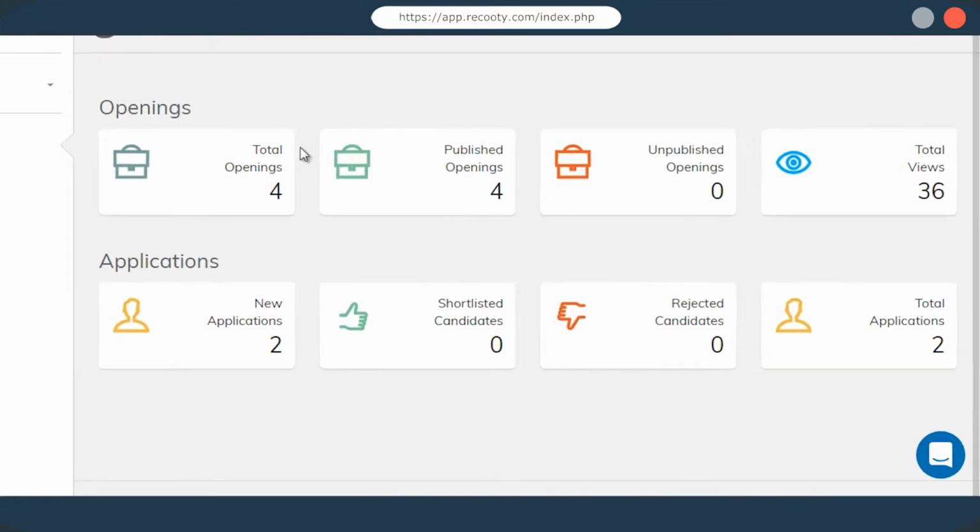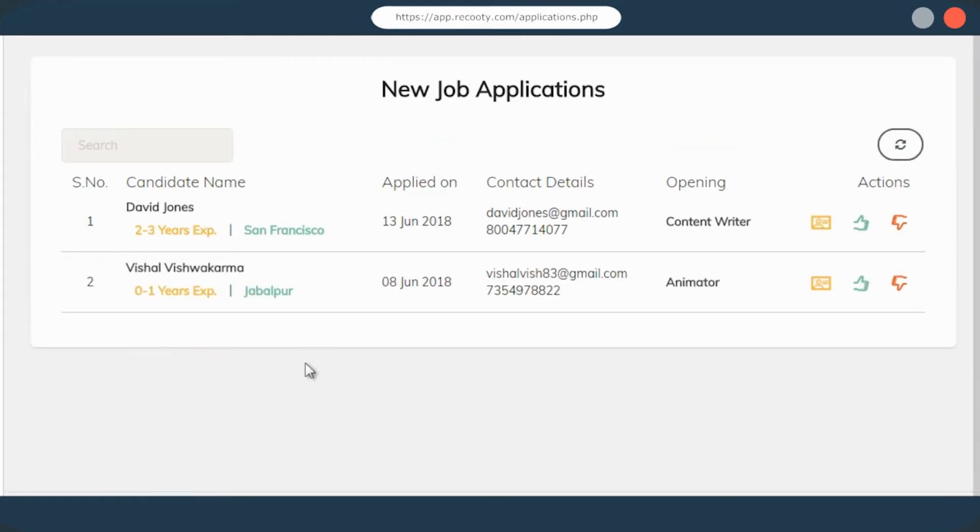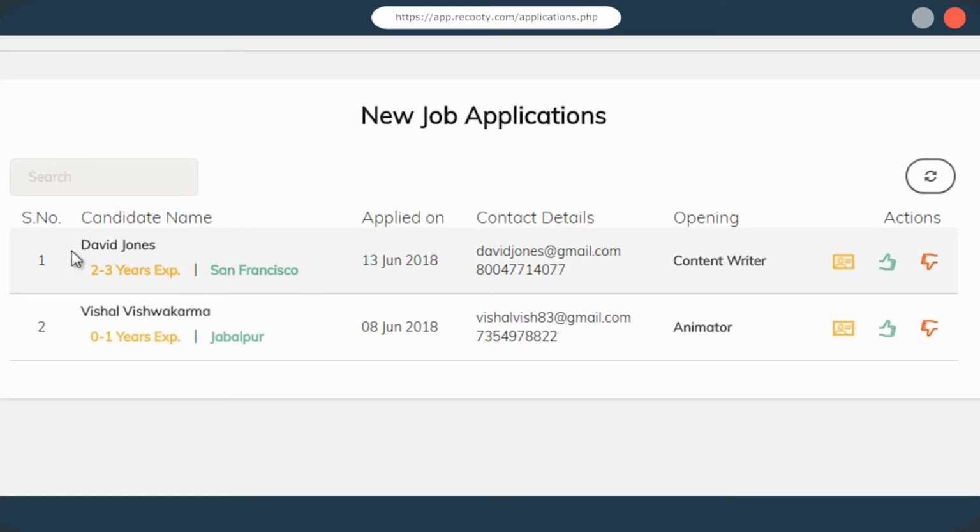From your dashboard, click on New Applications, and you'll see all the details of the candidates who have applied for the jobs. You can download resume, shortlist, or reject as per your requirements.